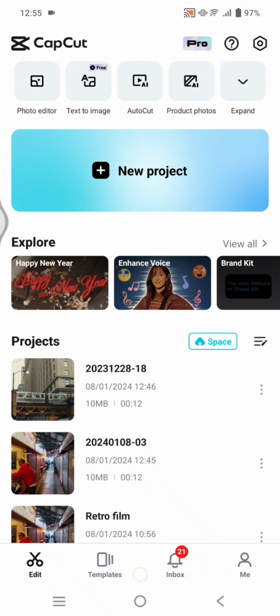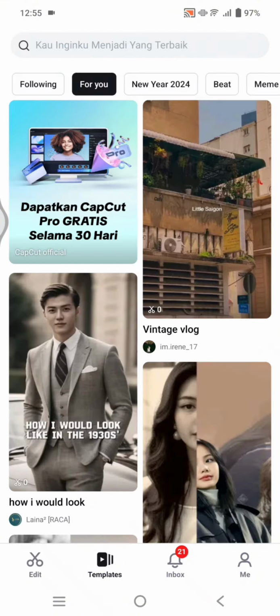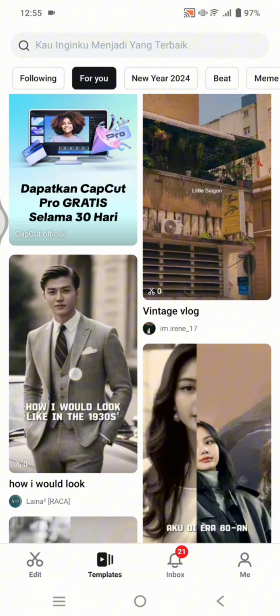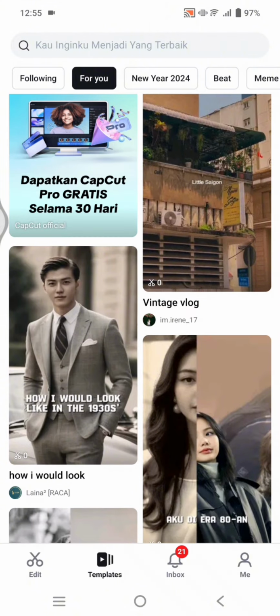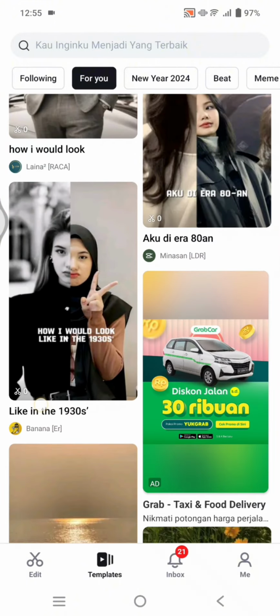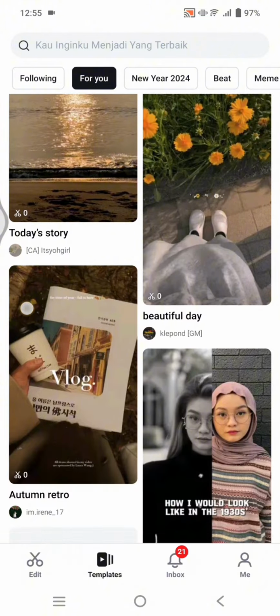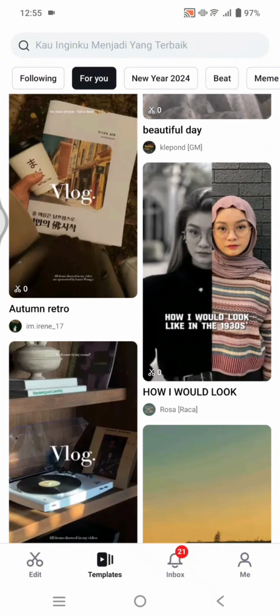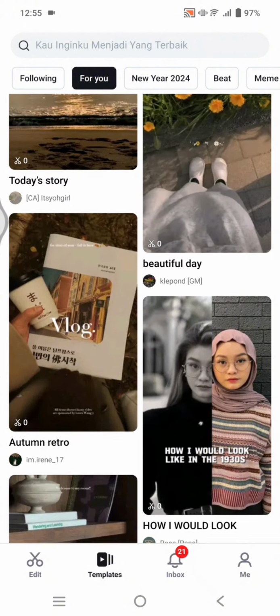So I'm going to head to the CapCut templates tab. Okay, so in here you can see now there is this "how I would look like in the 1930s". So now it is trending. You can see if I scroll down, there are lots of 1930s templates that you can use.